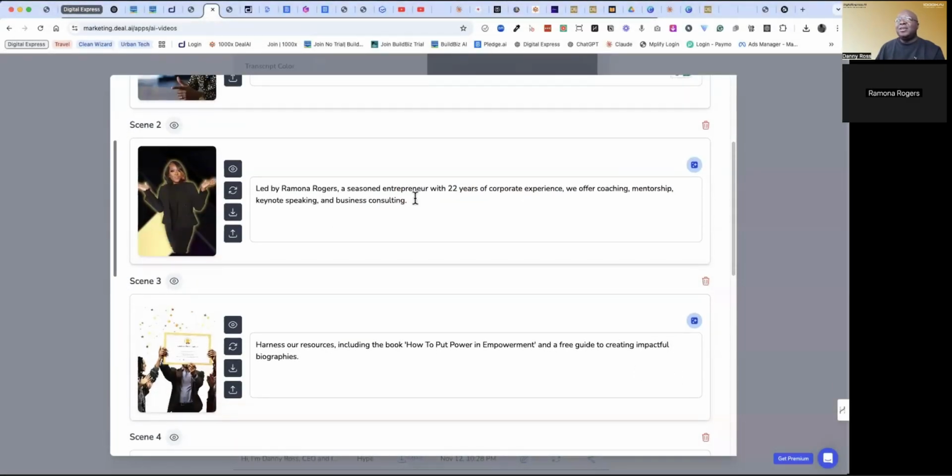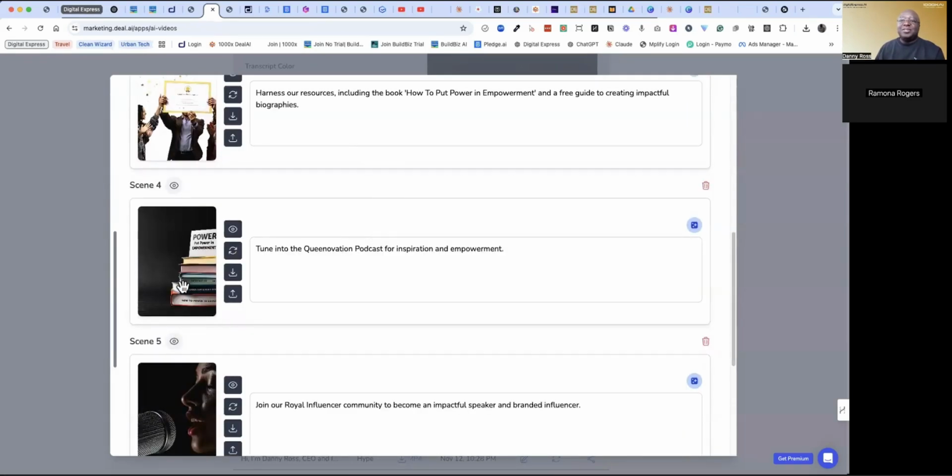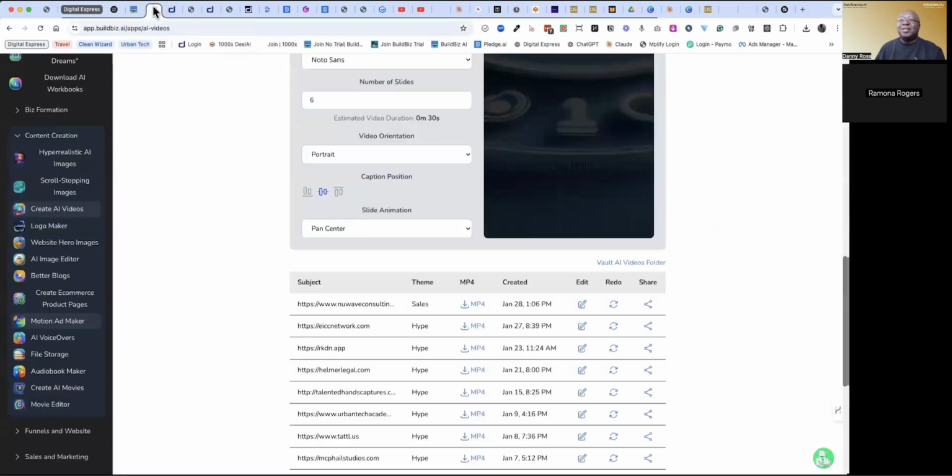And what's nice is right now it's just 30 seconds of text, but you can write as much as you want. And as much as you write, that's what the AI will say. Yeah, that sentence is good. Those are the first two images. And so tune into the Queen Ovation podcast, right? So we would take something like that and we'd go over here and that particular one is still running.